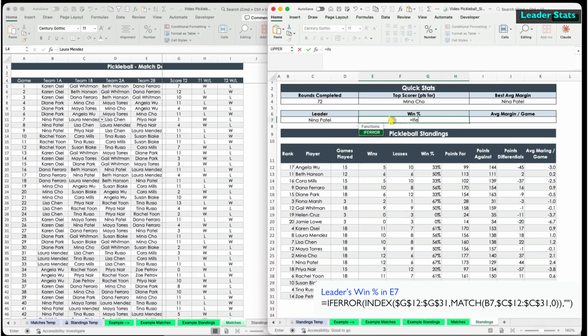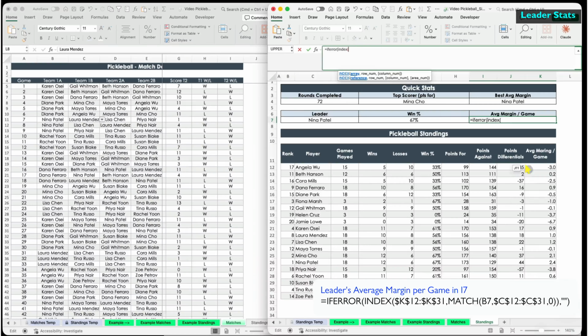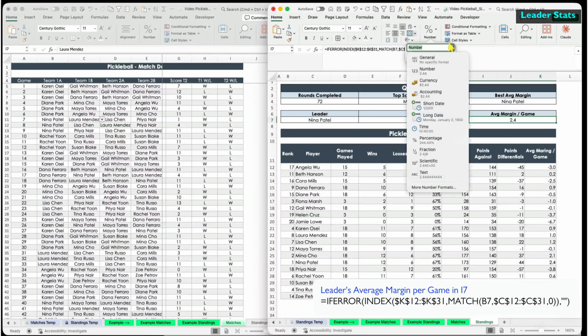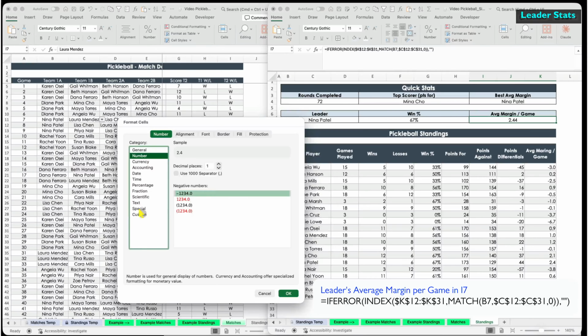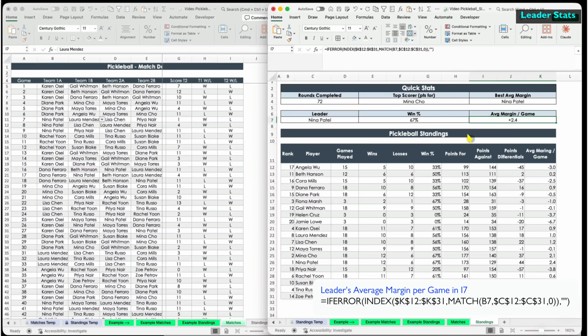To pull the leader's win percentage, I will use INDEX MATCH to look up the name found in B7 against the player name column, then return the corresponding win percentage from column G. And finally, I will use the same INDEX MATCH duo to return Nina's average margin per game from column K. Then I will apply a custom number format to display the plus or minus sign in front of the number.